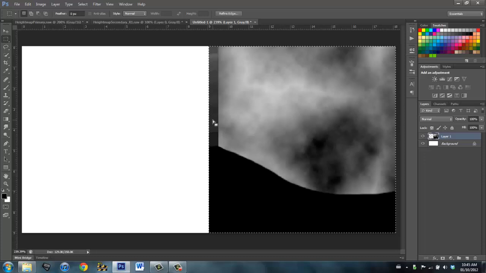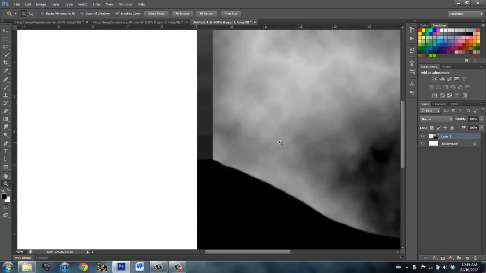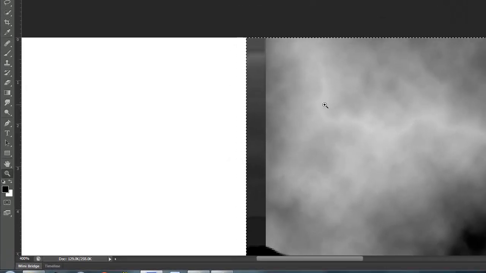Shouldn't have deselected that. Select that again, zoom in, and you're going to use the smudge tool, which is this little finger thing, and you're going to basically draw from the left to the right as much as you want. Do a lot more. This is going to blend the flat areas to the higher areas in my map.